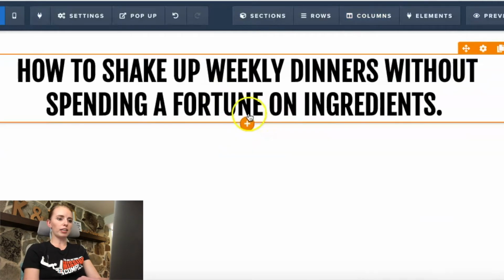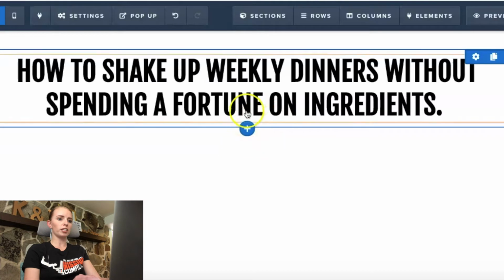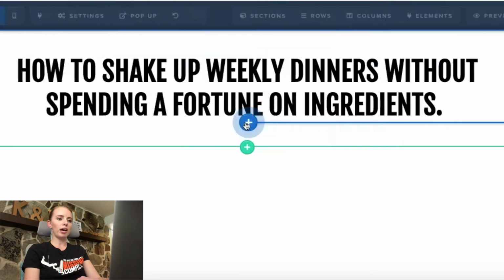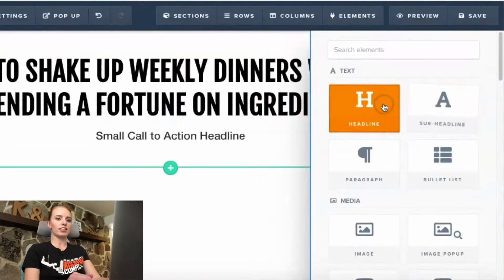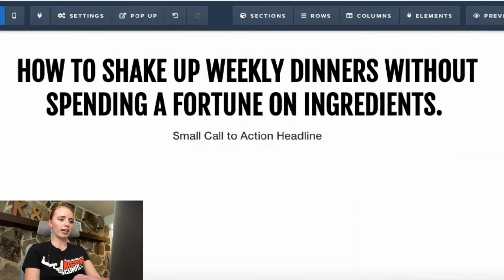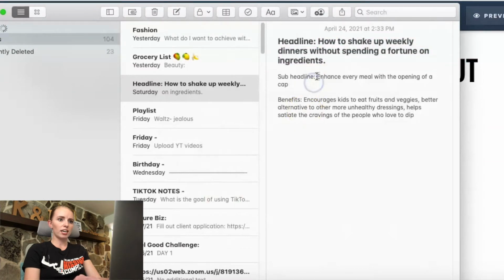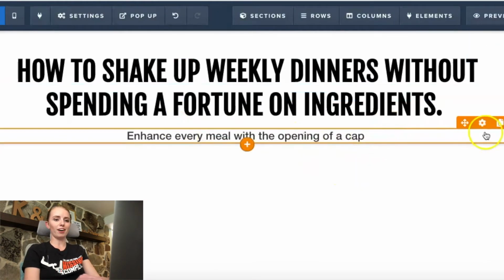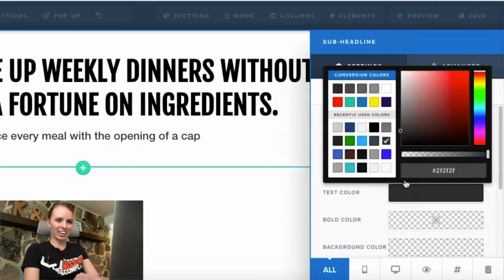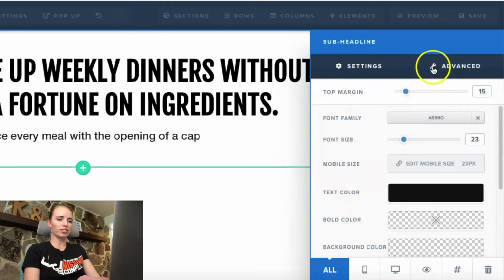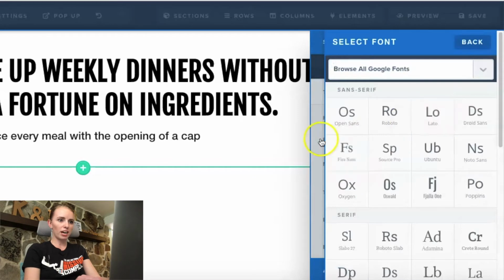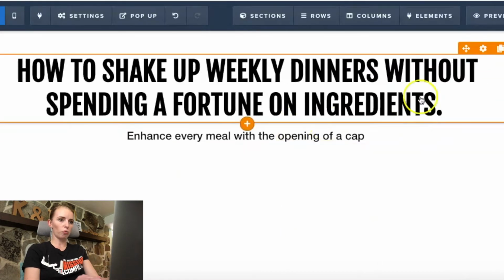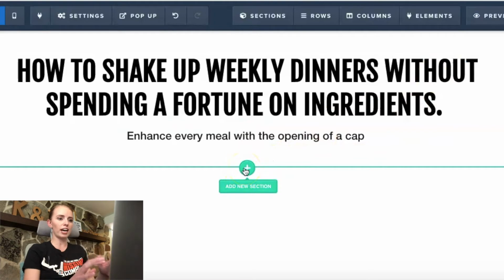Now we need to add a place for our sub headline. So I'm going to go to this plus button on the orange, click add a new element, and hit add sub headline. This is where my sub headline goes. Again, I have some text for that, and we'll just copy and paste it. Double click on the sub headline and paste. Enhance every meal with the opening of a cap. I'm so clever. Okay, right now we'll just make the text color black again. We'll see if I end up changing it. I actually like this font for the sub headline, so we're going to keep it like that for a sec. Again, we'll move on and do the design elements in just a sec.